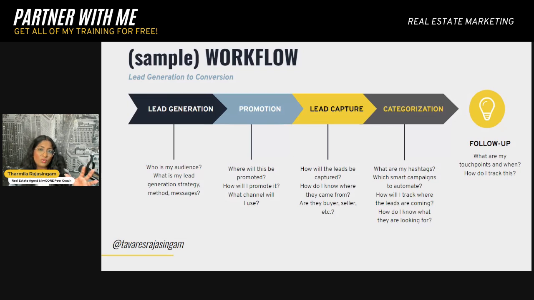So here is just a quick workflow and some questions you want to ask yourself in business. Okay, so who is my audience? Where are they coming from? And what is my lead generation strategy? How am I going to track the traffic and turn them into leads in my database? What is the messaging I'm going to use? What is my method? Am I going to cold call and door knock and prospect that way? Or am I going to run a Facebook ad and generate leads that way?